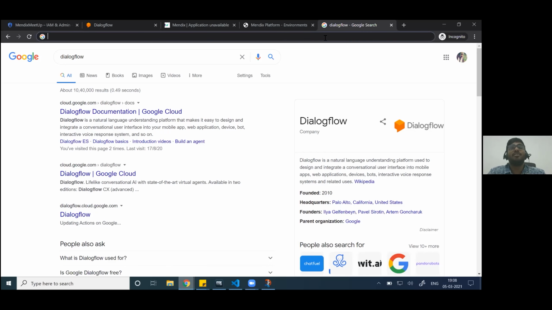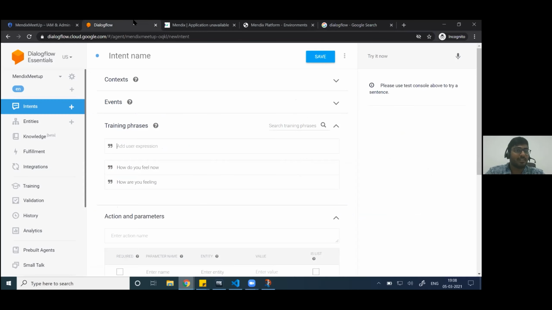Now Dialogflow has evolved. Earlier it was a kind of beta version, and now it is ES and CX. So let me showcase that. ES is Essential, the basic version, and Dialogflow CX is the somewhat more advanced version. So now I am going to integrate Dialogflow Essential with your Mendix.